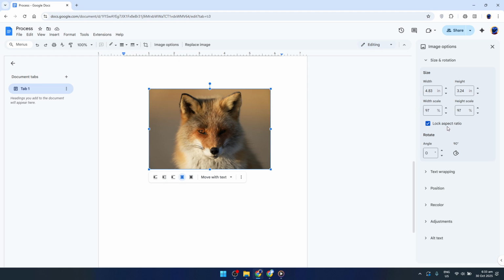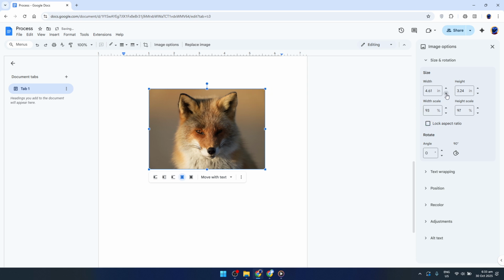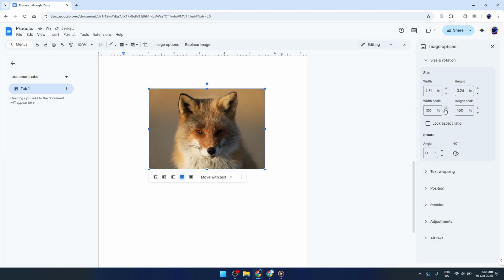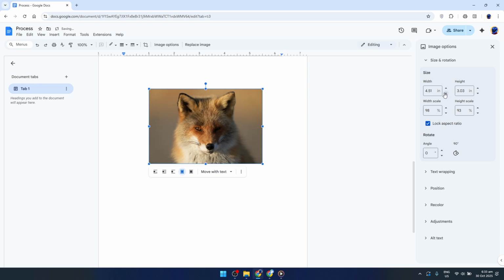On the other hand, if you need to manipulate the dimensions independently, you'll want to go ahead and uncheck the Lock Aspect Ratio box. Once that's done, you can input your desired values for both the width and the height as per your requirements. This way, you can achieve the exact dimensions you need without any constraints.